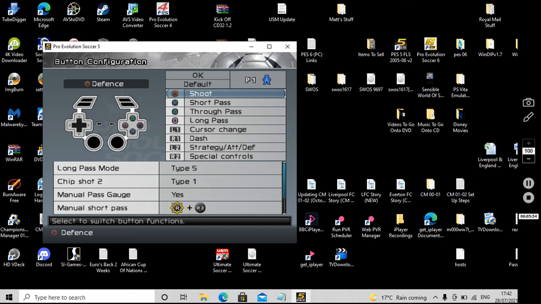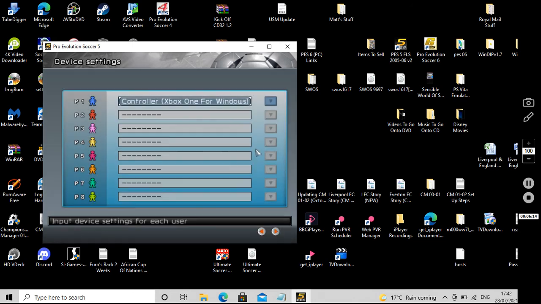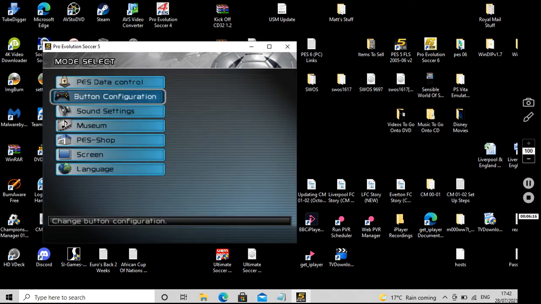Okay, then click B on your Xbox One controller to go to the defense side of it, and do as follows. Pressure 2, pressure. That's it. I think it was just that one swap, sorry. There you go, that was it, just one swap each. Okay, that'll save it, and that is your controller all sorted.